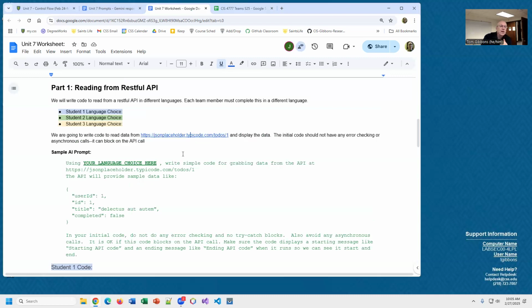We're going to have you work in pairs, but you can work independently. The main thing each pair has to do is select a different language. So if you want to do this in Java, the other person can't do it in Java. We want to have two different languages we're doing this in.